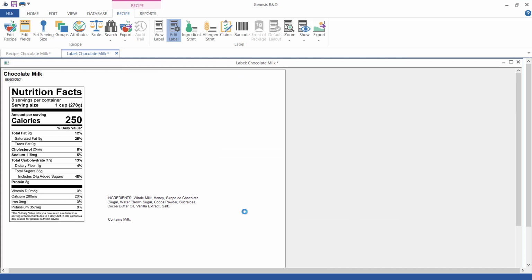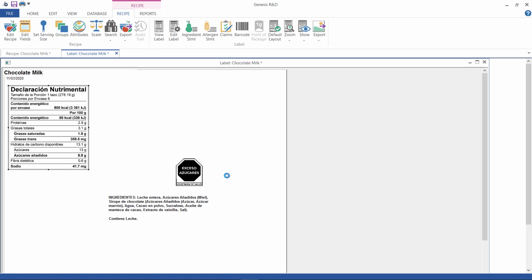Genesis R&D displays the correct formatting and lists the mandatory nutrients per the regulations. And that is the basics for creating a Mexico label. But let's talk about these other elements.